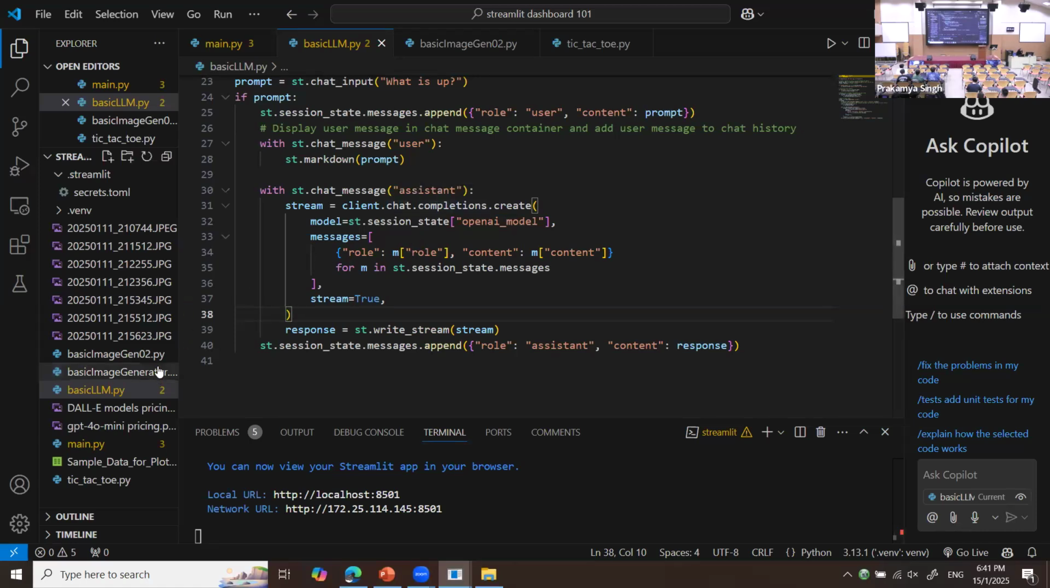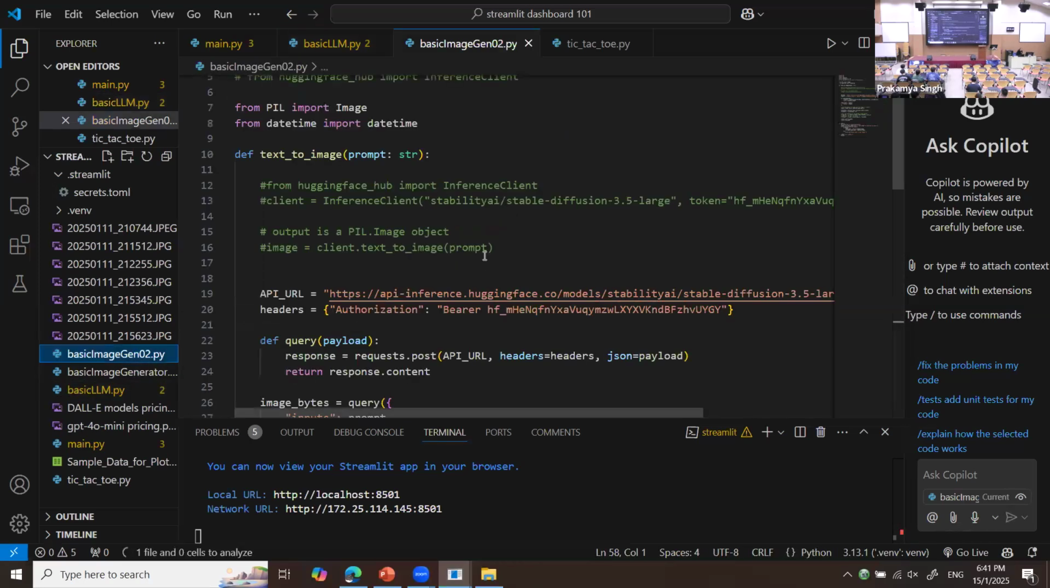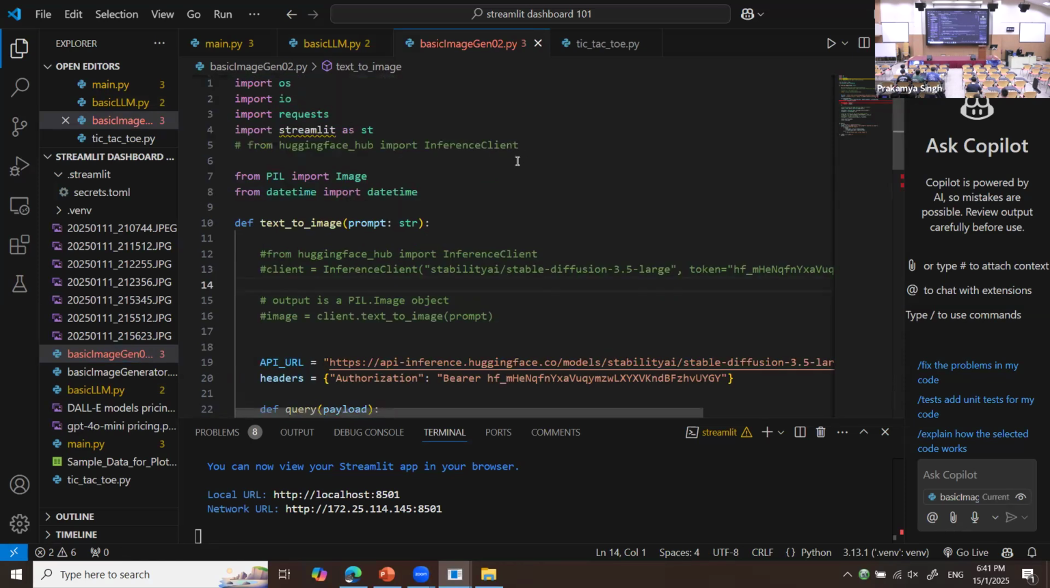Okay, my code for this will be the file basic gen 02. Because the first one, I was trying to use GitHub Copilot to generate the code for me to see whether it works. Unfortunately, it doesn't work. I realized that it just generates some garbage code. So you still need to understand what you need to do in your code in order to make it work.